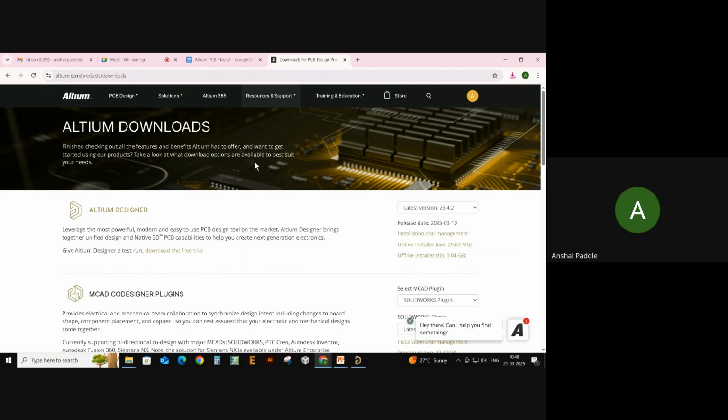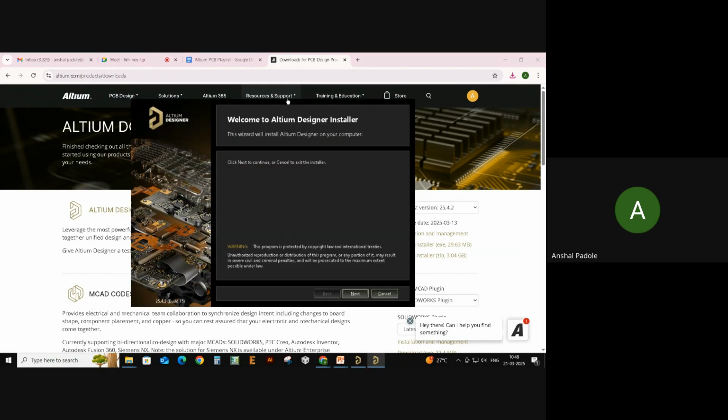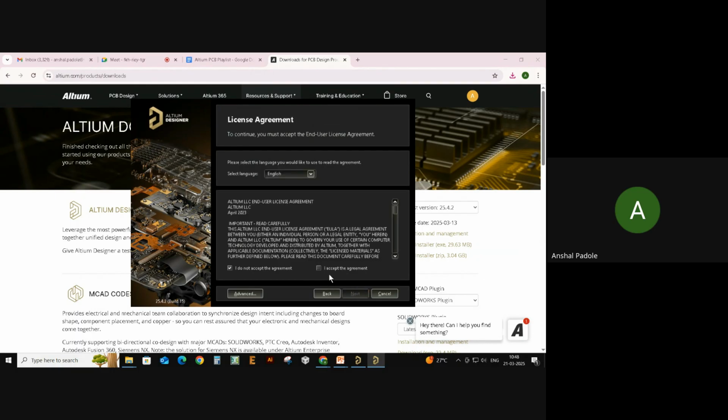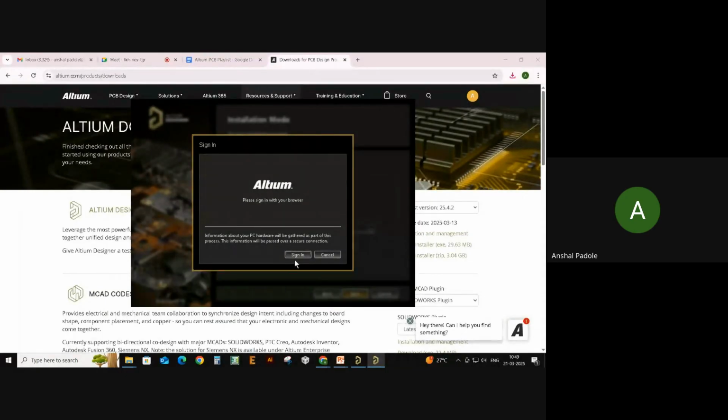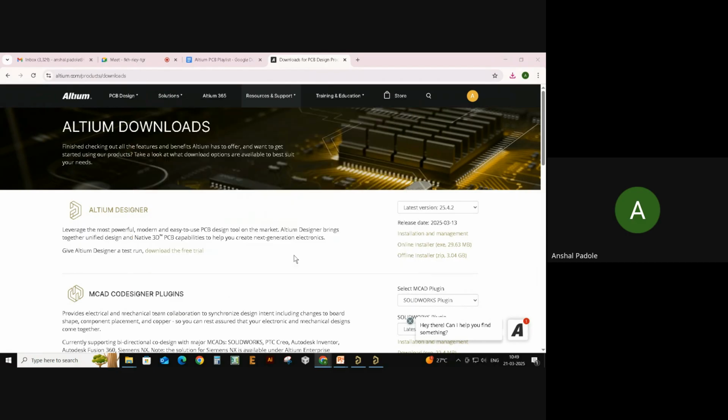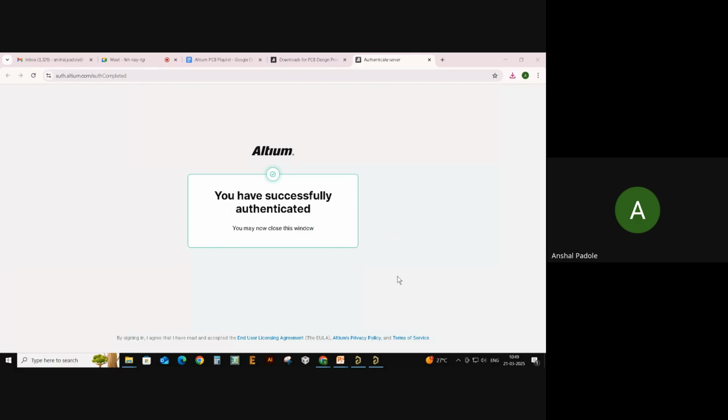So just allow all the permissions which it asks for. And this is how the installer will look. Just go next, accept the agreement, go ahead. Then there are two different options: the new installation and update the existing version. I already have Altium installed on my system, so it is asking me to update, or I can also do the new installation. Then next, after which it will ask for signing in. Once you go to the Altium website for downloading, you will have to register with your institution mail ID, and with the same institution ID, you can sign in over there.